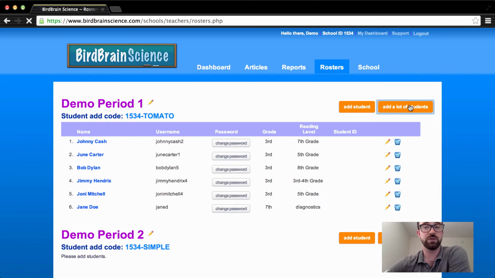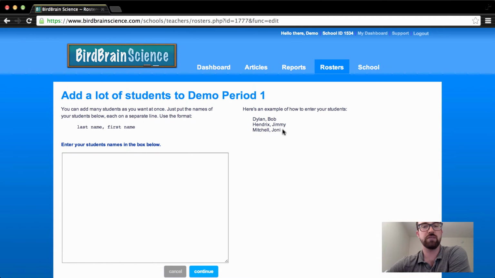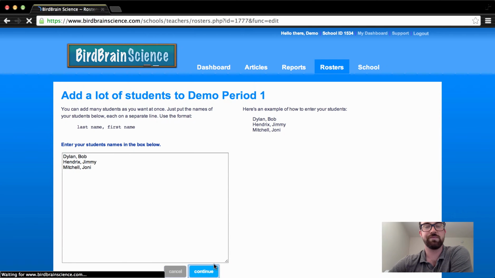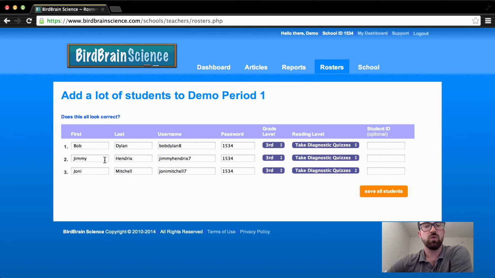If you want to add a lot of students, you're able to take students where names are separated by a comma, and I'm just going to copy and paste some from right over on the right hand side. Last name, comma, space, first name, and we can add them in here. When we add students, just as you saw before, it's going to prompt you with a first and last name. We automatically assign all students a username, and then we automatically give them a password. Now this password, if you'll notice, is the exact same as their school ID. So that's a quick way for you to remember their initial passwords.